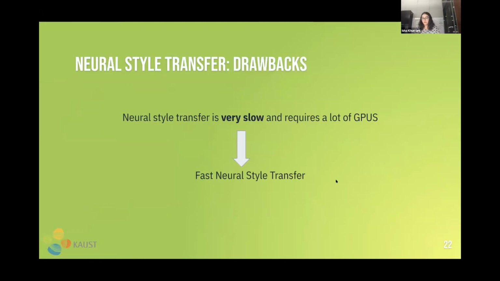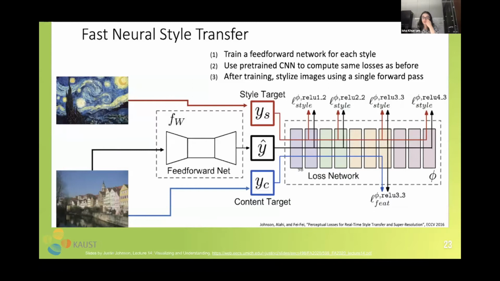All right, so while this is very cool, very interesting, and innovative, there are some drawbacks to neural style transfer, and one of them is that it's very slow and requires a lot of GPU. A solution that we tend to use to work around this is something we call fast neural style transfer. Fast neural style transfer is similar to neural style transfer, but there is one significant difference: there is a feed-forward network involved, and a feed-forward network basically allows the input of a content image and the output of a stylized result.